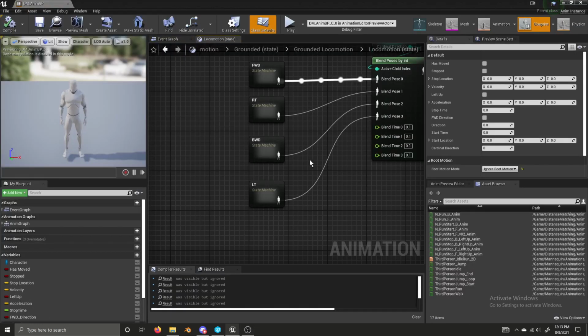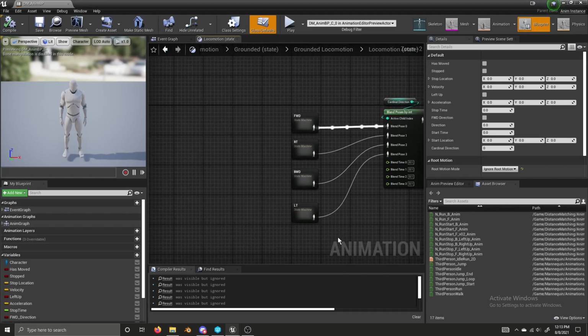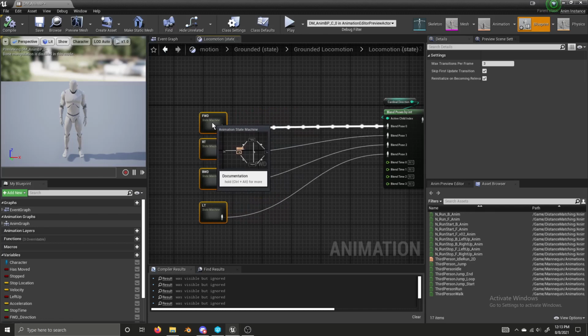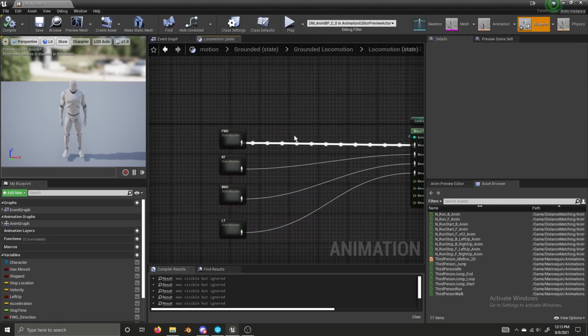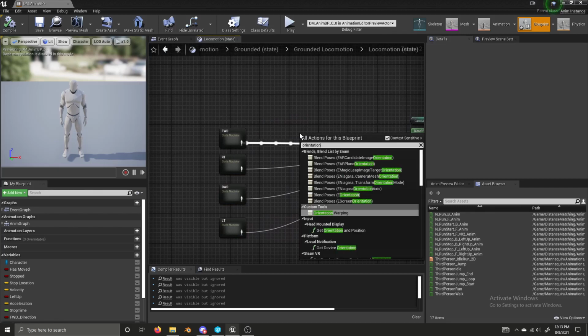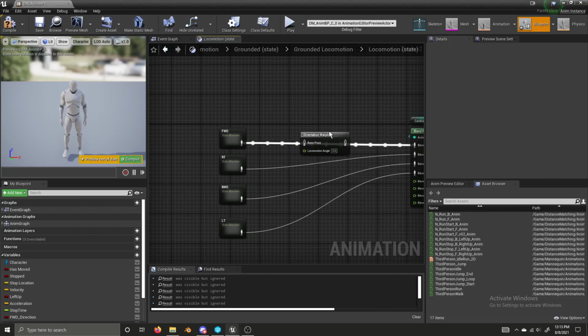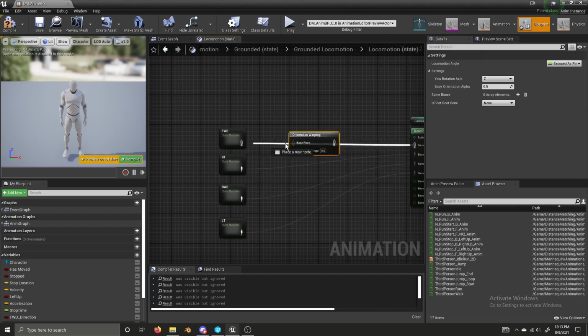And now, inside of our locomotion state, we are going to create some orientation warping nodes. I'm going to give myself some more room. This is more than enough. I'm just going to search orientation warping, and I will take this node and plug it in to forward.